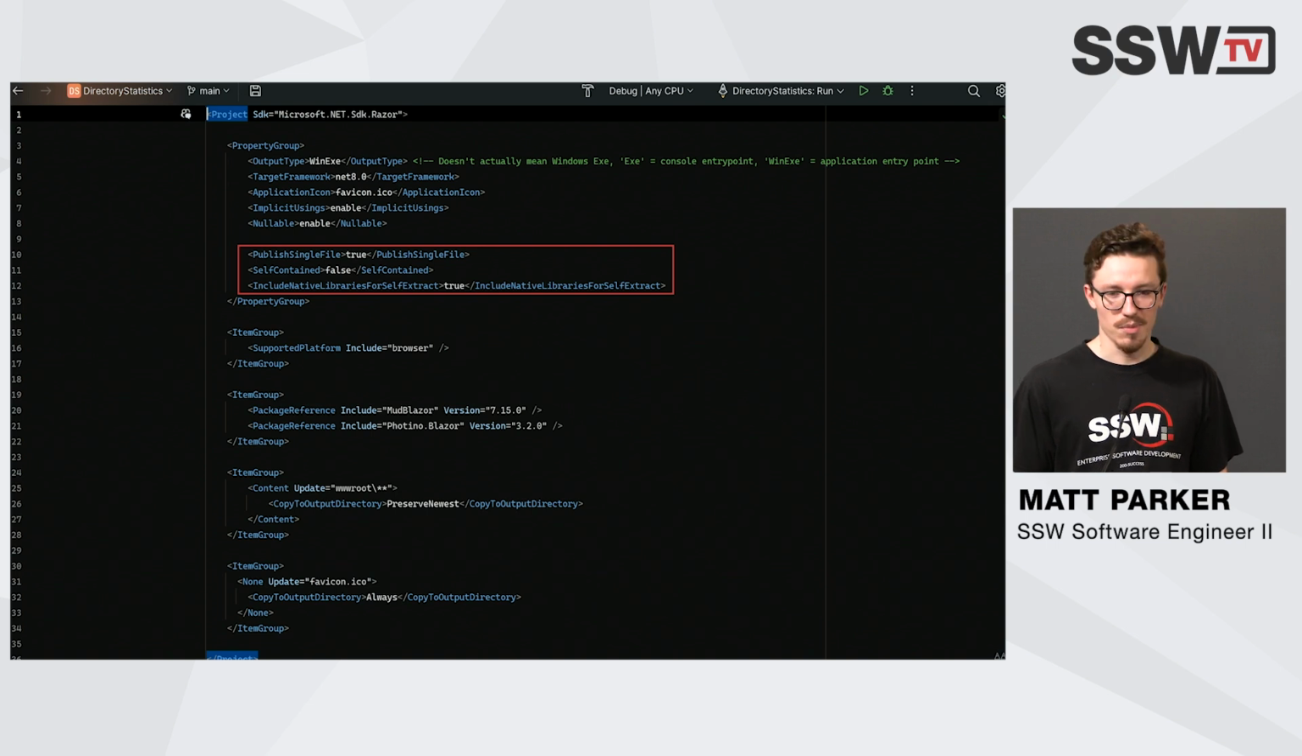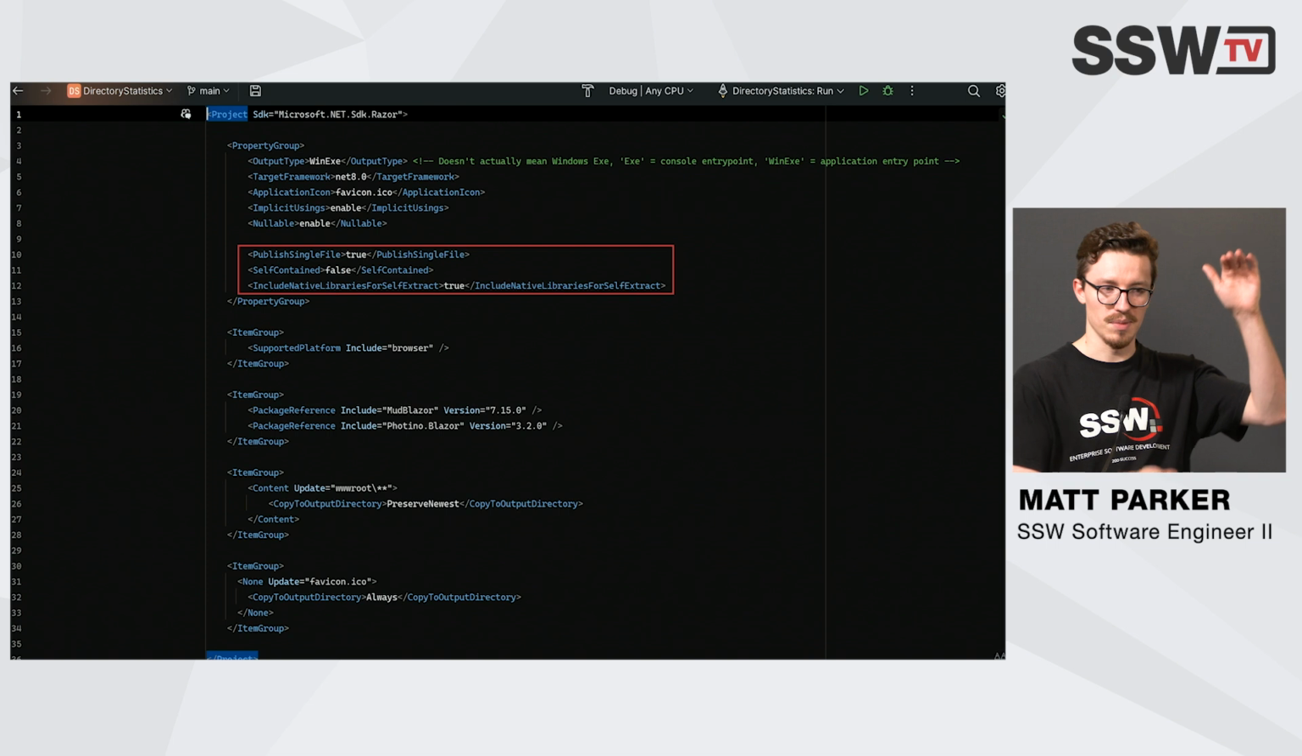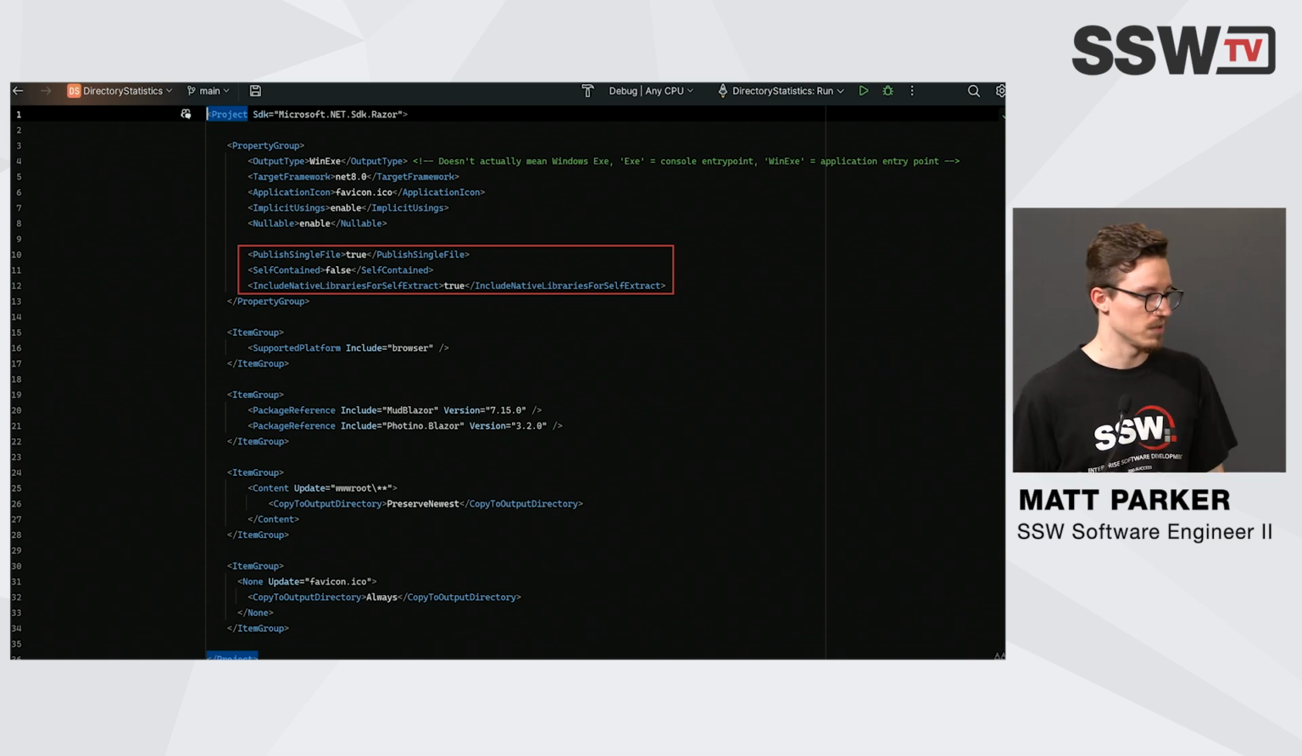So these are the properties that let us have those all be inside the exe file. So it's much nicer. So PublishSingleFile is the main one.